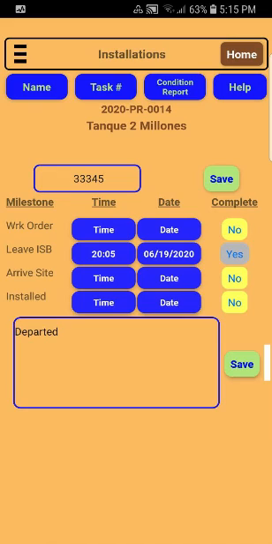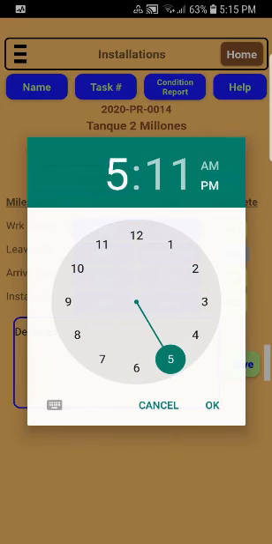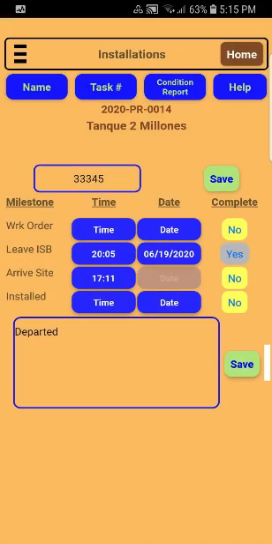So if you're a QA, what you're going to do is record the time that it arrives on site and the date. And you're going to press the no button, which then changes to yes to show that it's complete. That milestone is complete. Is completed at 1711 on 6/16/2021. So now anybody who goes back to this same page is going to see that it has arrived on site. So you stay there for a couple of hours, and the installation is complete.